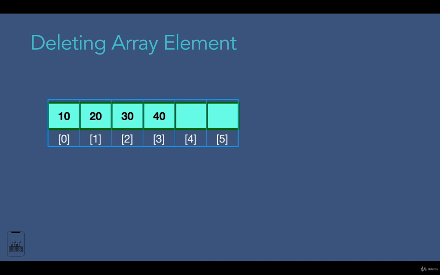Now in this lecture, we will learn about how to delete a value from a cell. This lecture is very interesting because practically speaking, we cannot delete any value from the array, because in Java, any value of a cell cannot be blank. There has to be a value in it.